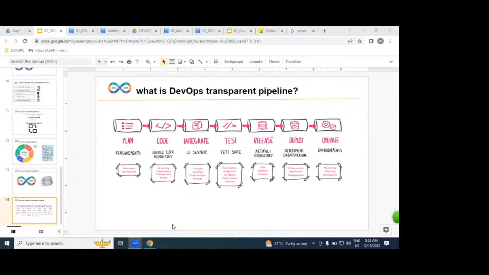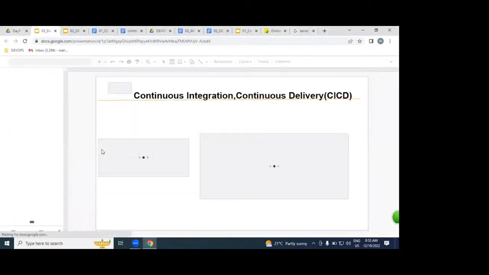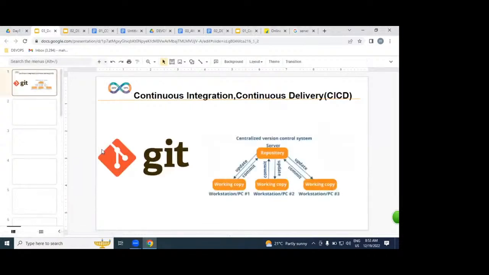But for implementing this DevOps process, which tools are we going to use? We should learn some tools or not? For implementing this DevOps process, which tools are we going to use? Let us list them down. Which are all the tools, guys?